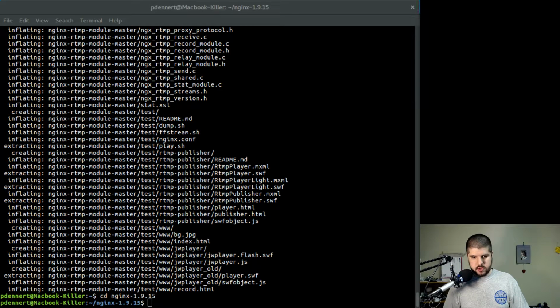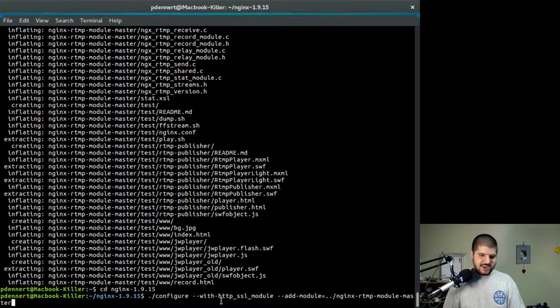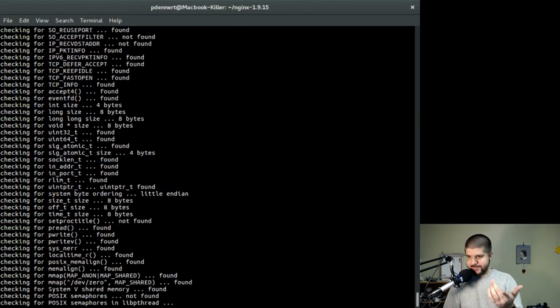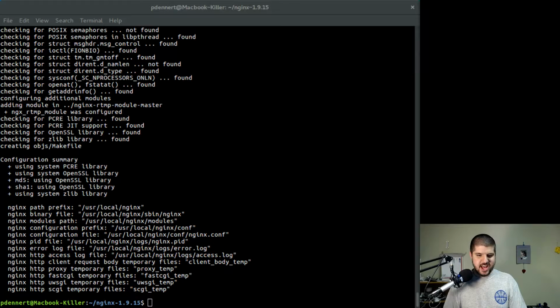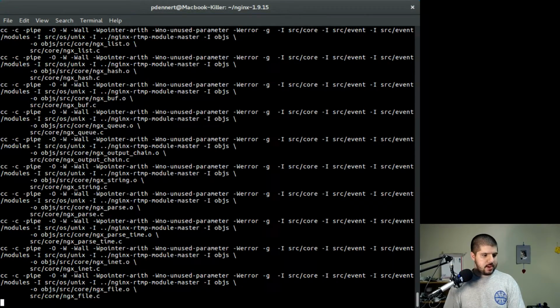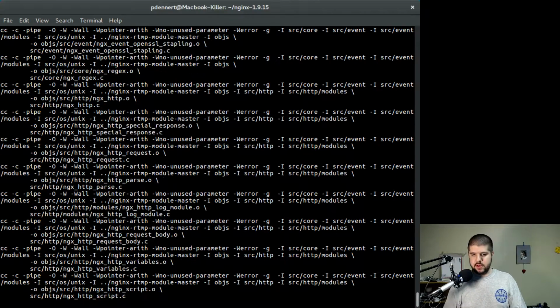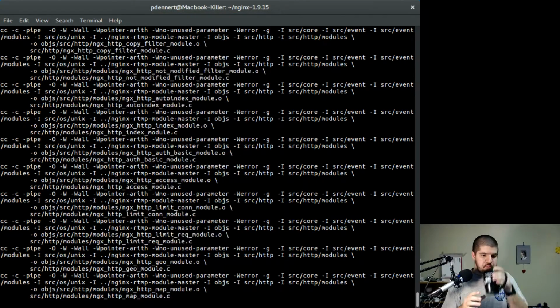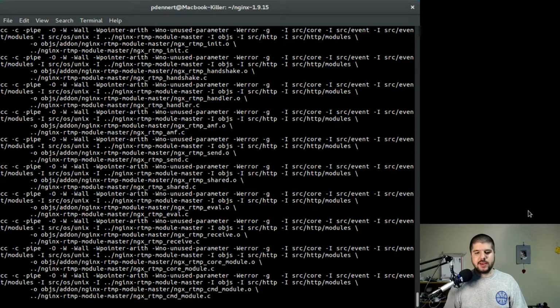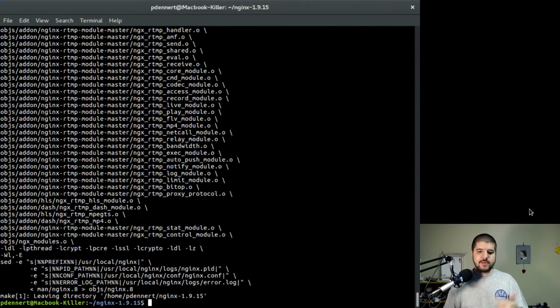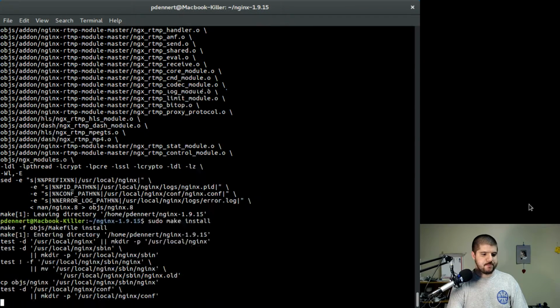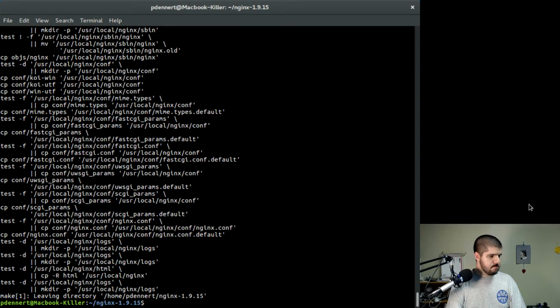So basically now we've just unzipped the files. It's super exciting. And now we're going to make. So right now we're basically compiling the server with the RTMP module. So next we'll be installing it, and then we gotta configure it. Okay. So yeah, that was that.